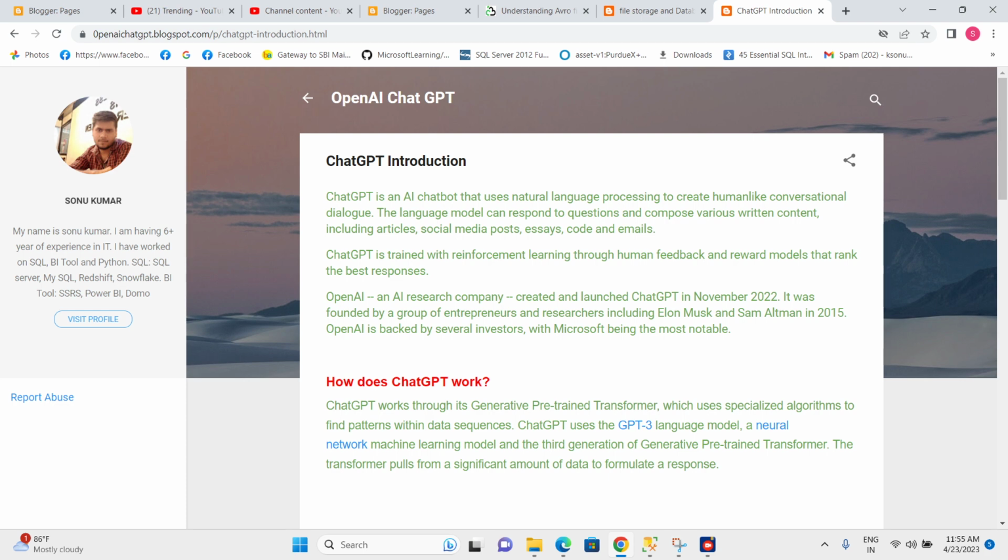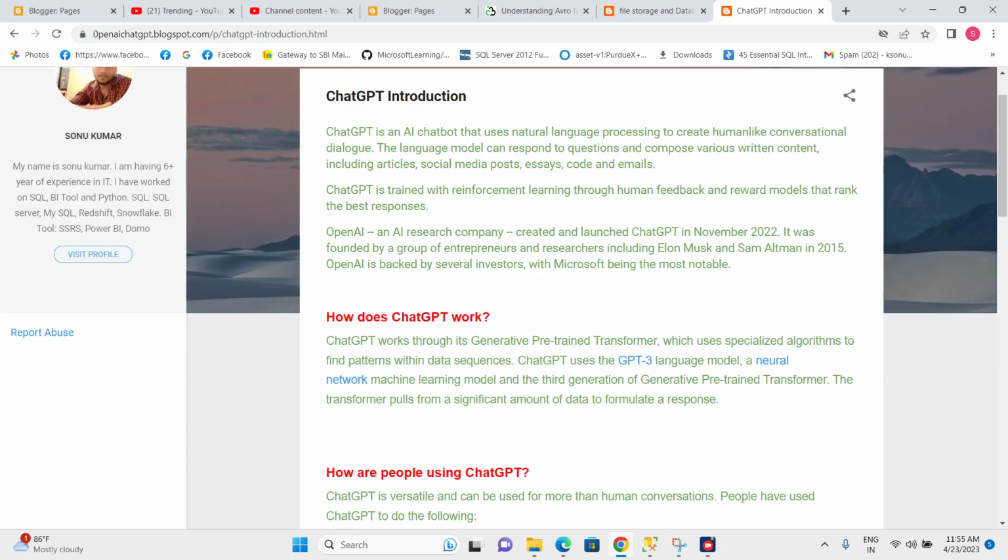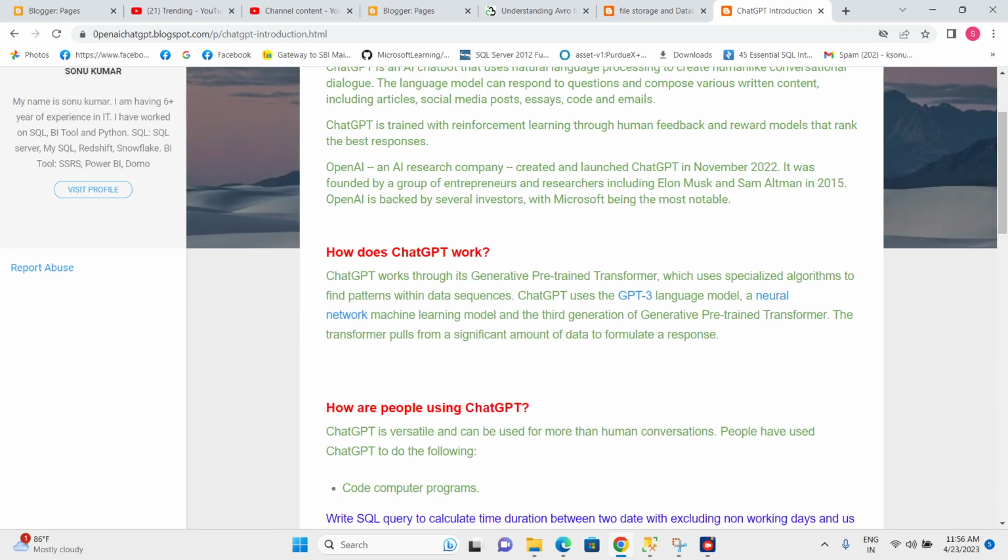And the next thing is, how does Chat GPT work? This is a little bit technical, or data science related. A normal person who is not from an IT or software background doesn't need to understand or know how it works. They should just use it to get their answers. But still, let me give you a little bit of an intro.